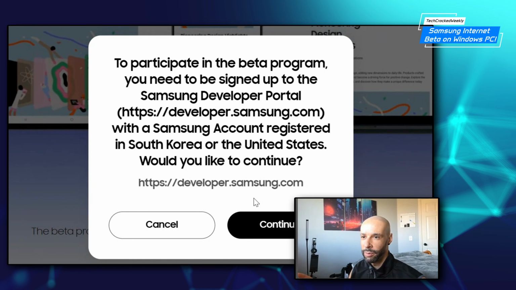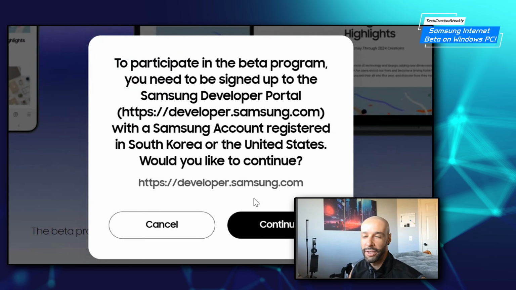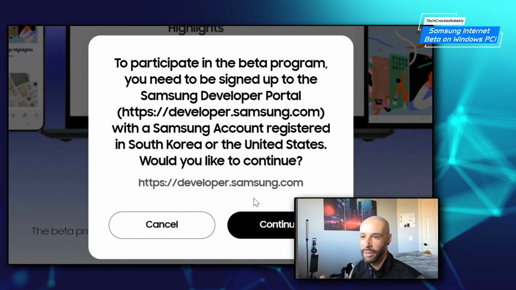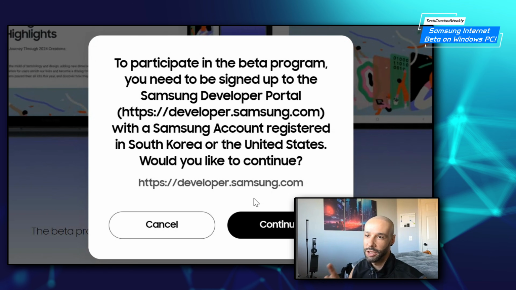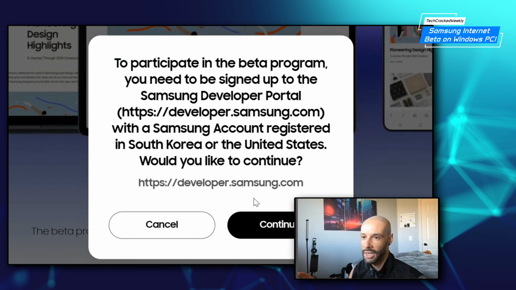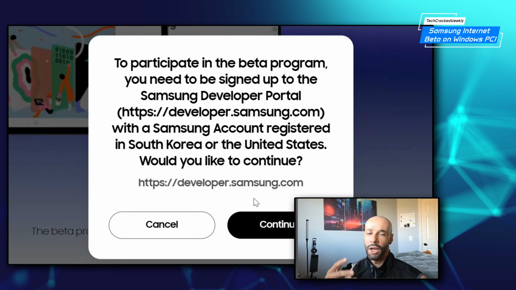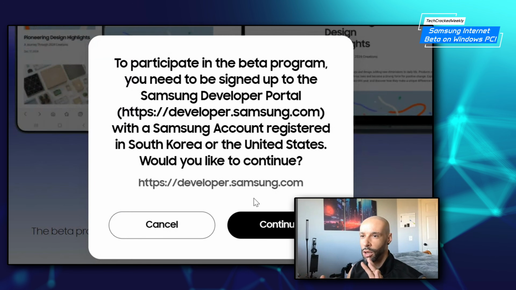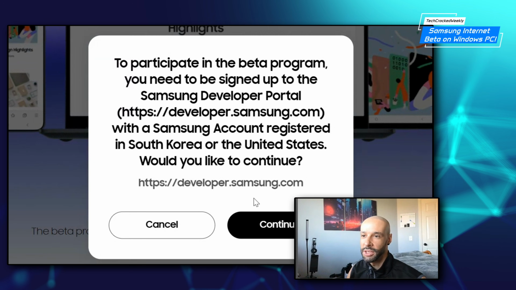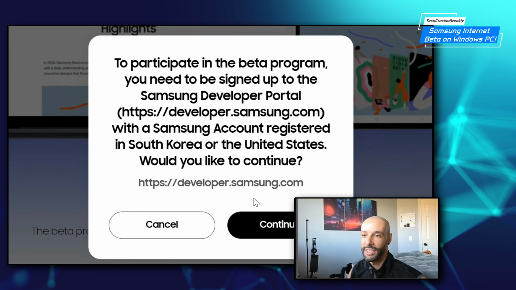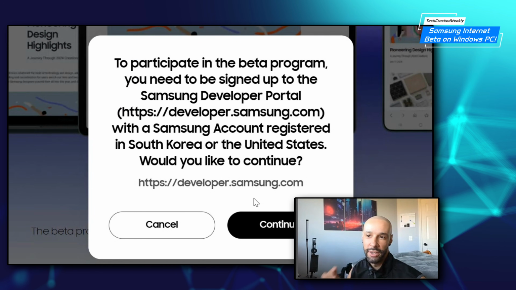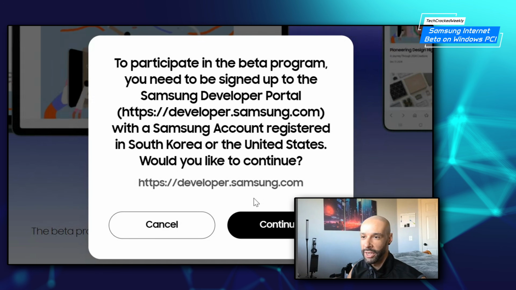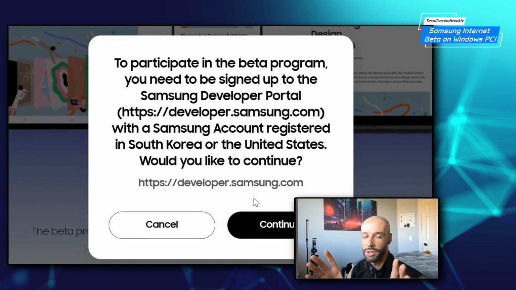But there is some information here. We have a link provided, https://developer.samsung.com. And it just gives you a bit more context of what's going on here. So again, you have to be signed up to the Samsung developer portal with a Samsung account registered in South Korea or the United States. That looks like what's currently being supported.